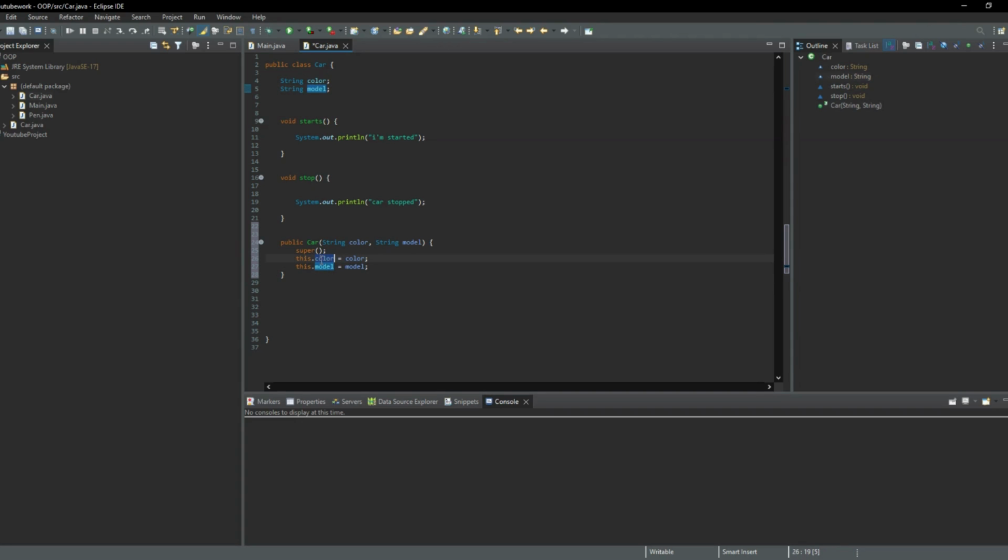Why do we have to write this? Because if you don't write this, we are referring to this color and not this, okay? It's not difficult to understand, just follow me. So this color is the color in the class that we have specified here, and without this, it's the color right here that we have in the constructor.